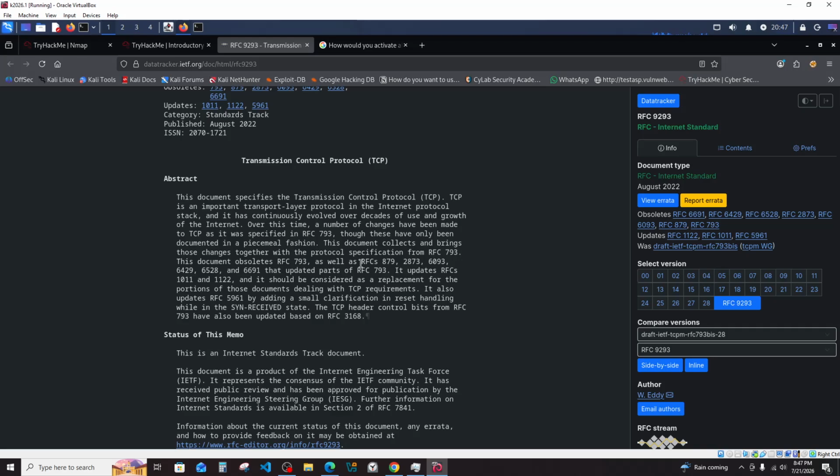TCP is an important layer protocol that has had a number of changes made. TCP as it is specified in the RFC, though this has only been documented.